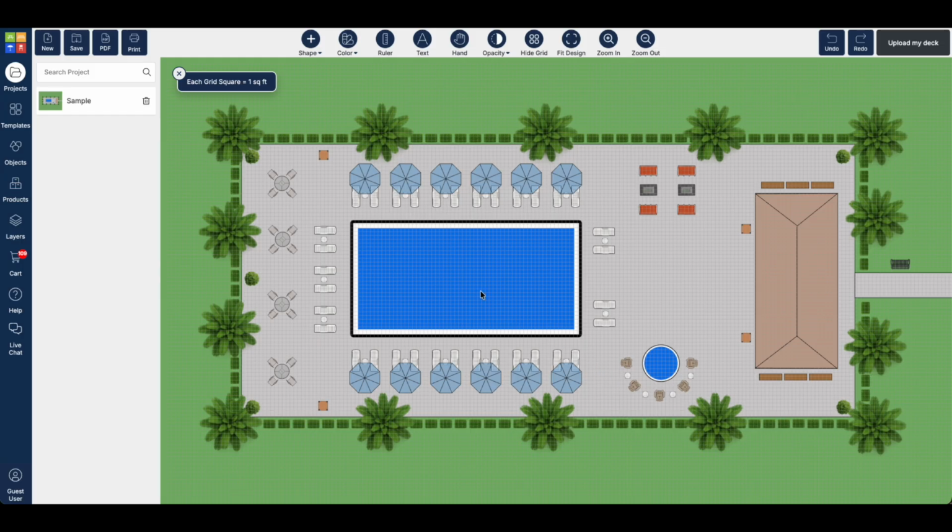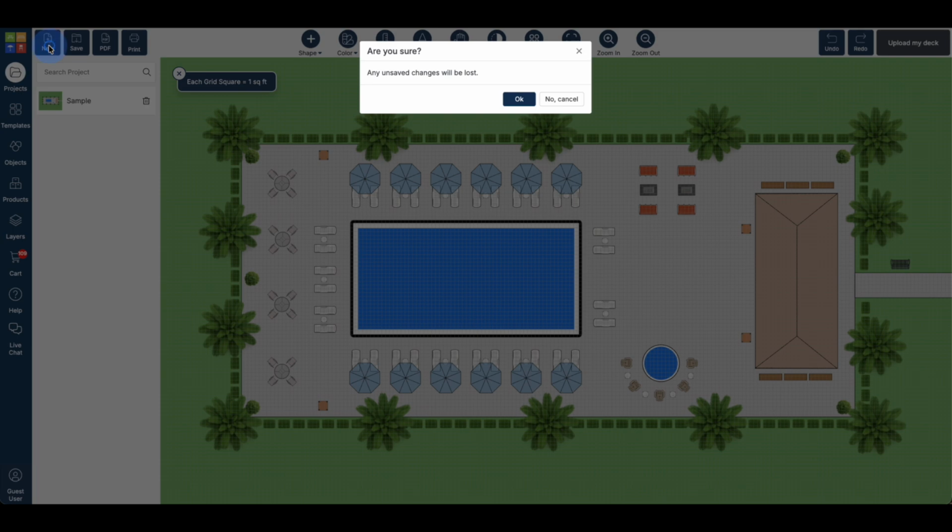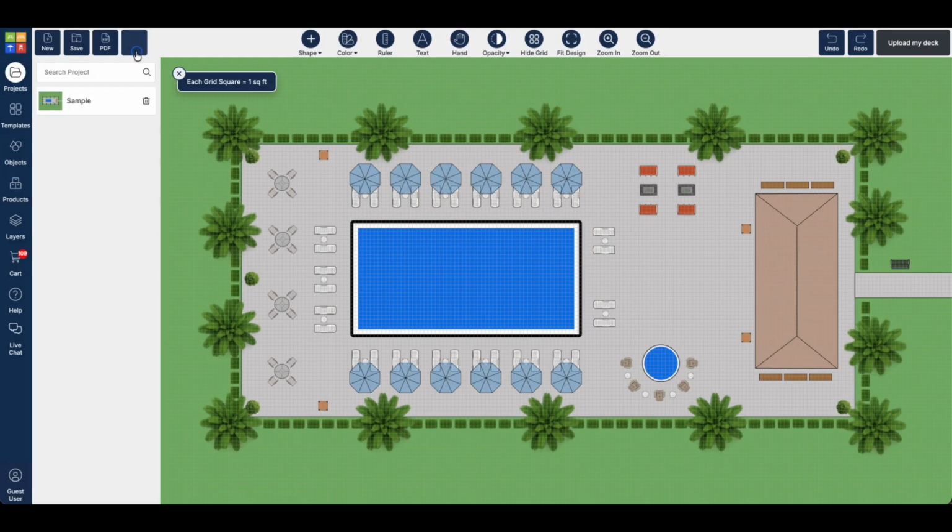To create a new project, select the New button in the top left of the interface. To save your current project, click Save Project. Save frequently to avoid losing your work. A green bar will appear at the bottom of your screen when the project has been saved successfully. To save your project as a PDF, click the PDF button. And to send your project to a printer, click the Print button.